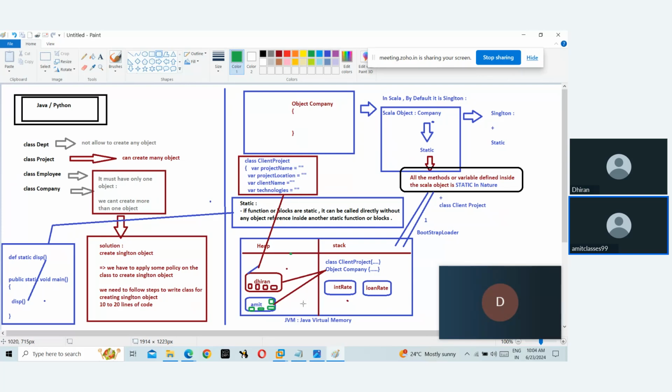My project might be different, your project might be different. The location might be the same, the client may be the same or changed, the technology may be the same or changed, no matter, right? But finally you can see Dhiran.projectName, Dhiran.location, Dhiran.clientName, Dhiran.technology, at least we'll come to know. Similarly, Amit.projectName, Amit.projectLocation, Amit.clientName, Amit.technology, we'll come to know.